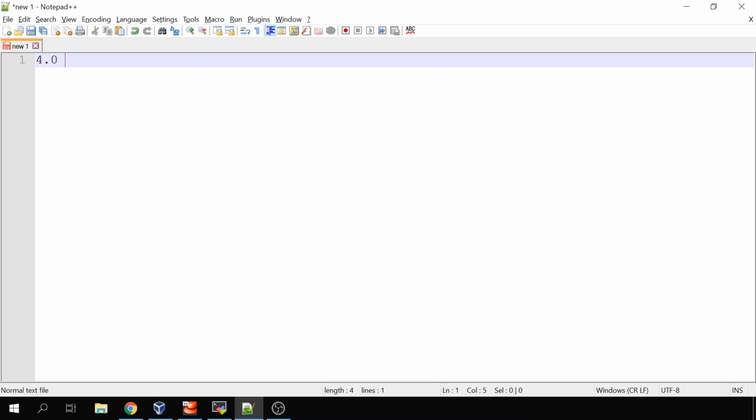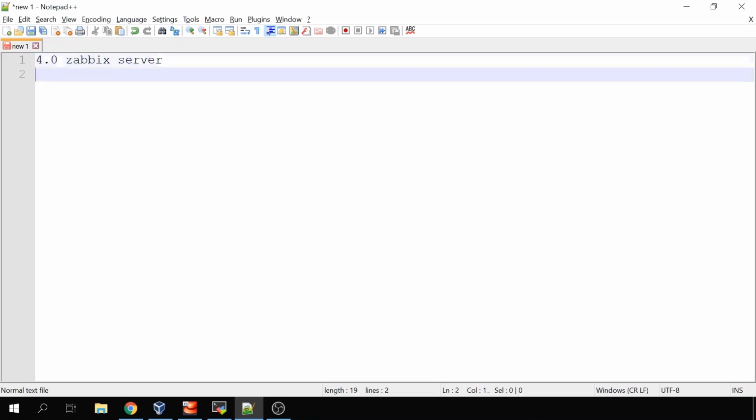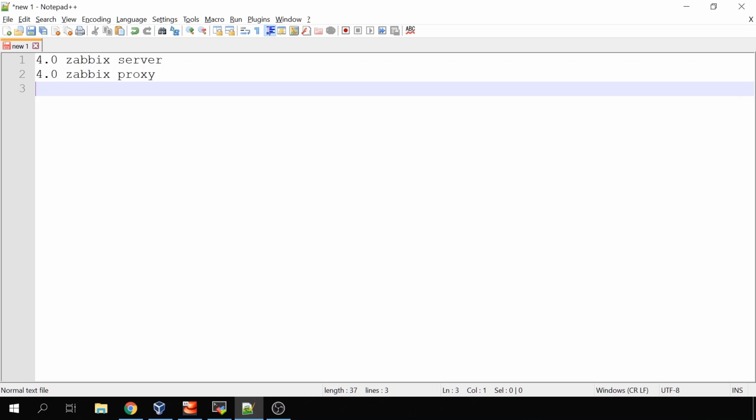If this is an absolutely new virtual machine, some clean installation, then just like in a previous video, you need to add a repo based on which version you are using and the distribution of your operating system. Also keep in mind that the proxy must have the same major version as the Zabbix server. So we have a 4.0 Zabbix server, which means that we need to install a 4.0 Zabbix proxy. The minor versions are compatible.